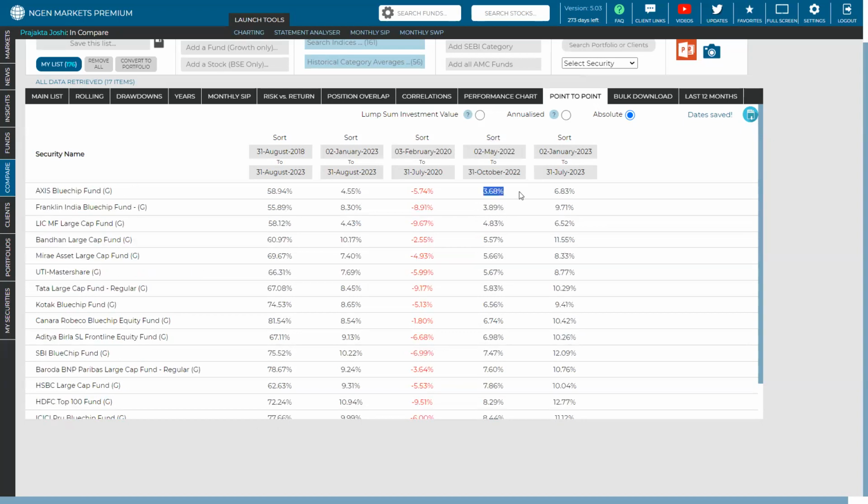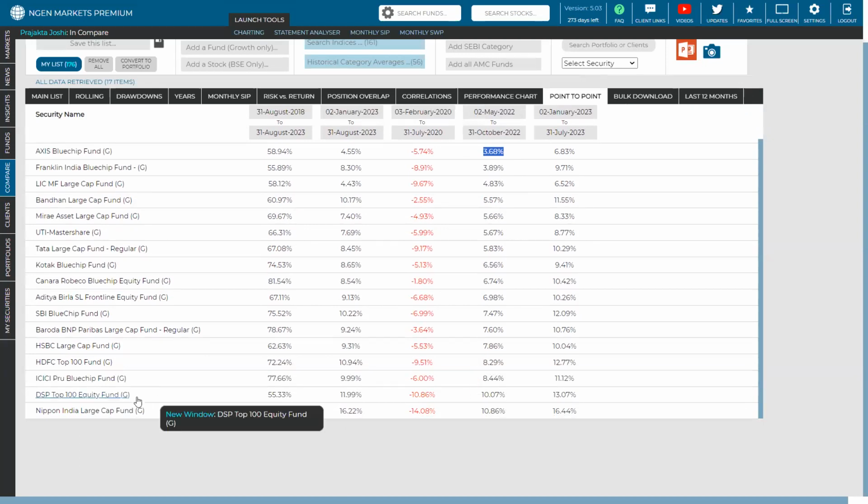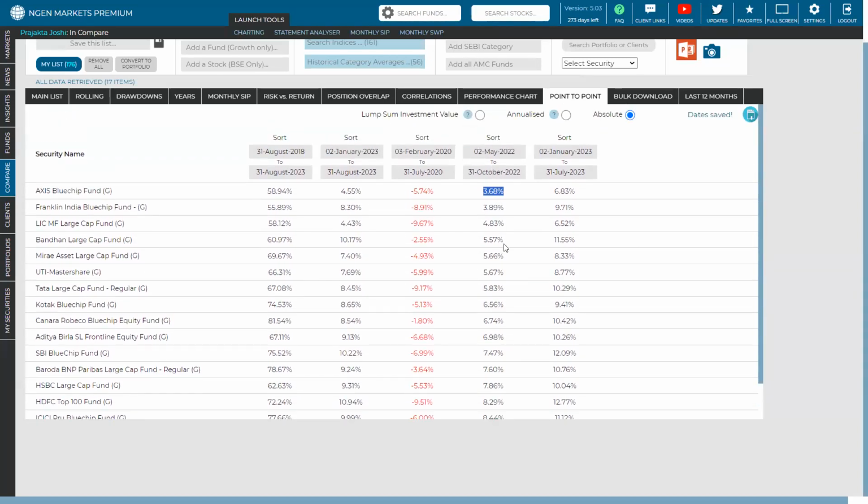You can see the least performer in this particular period, 2nd of May 2022 to 31st of October 2022. In this period, this was the worst performing fund, with only 3.68% returns. On the other hand, we had Nippon, DSP and ICICI Pru Blue Chip, which have clocked more than 10% return. This is typically something that you can definitely do.